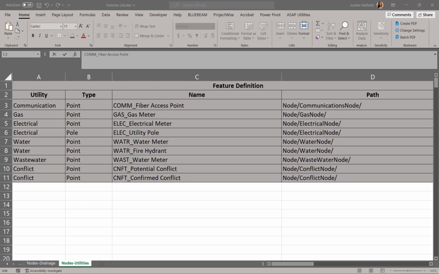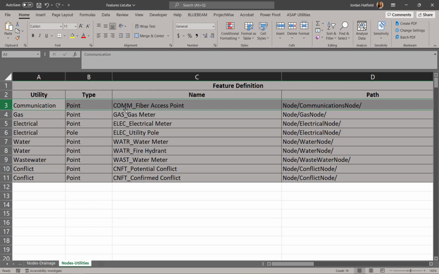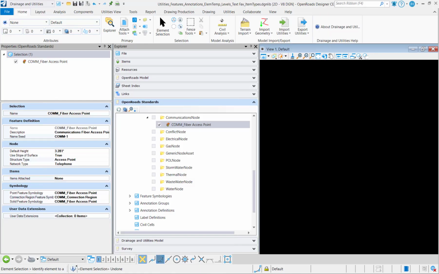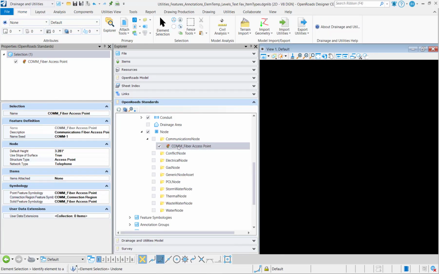And lastly, I'll create the feature definitions for the utilities. Starting with the first one, I'm going to be creating a fiber access point communications node. So here inside the utilities DGNlib, underneath communications nodes, I've just right-clicked and created a new feature definition.